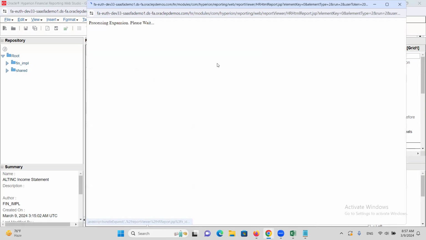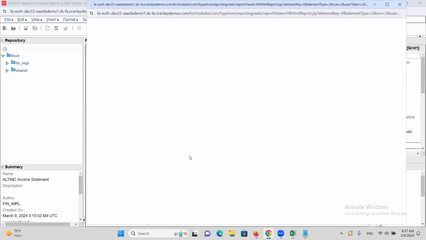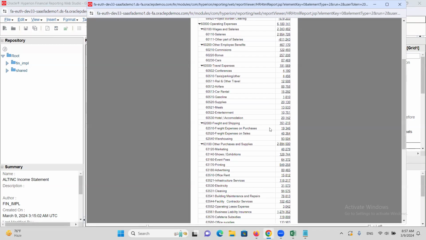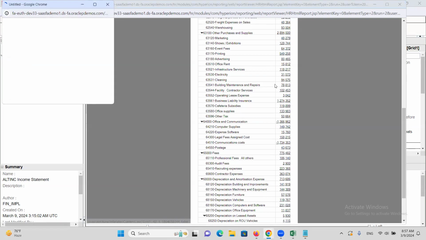Okay, expand. So the hyperlink is enabled. I'll say expand all. So for everything, the hyperlink is enabled. Now you can click on anything. I'm just clicking on this amount. It allows us to drill down.